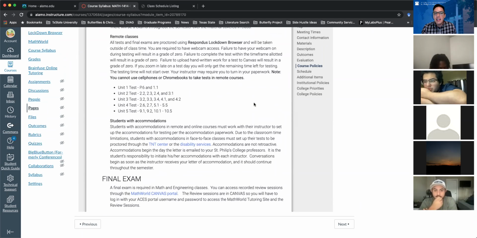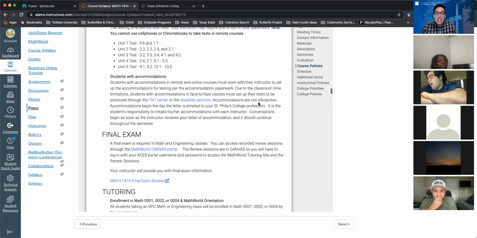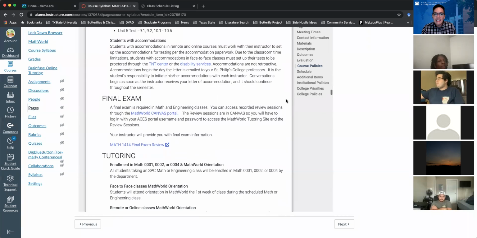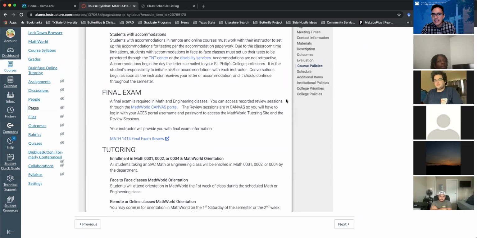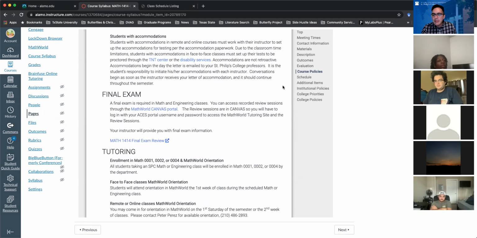There are 5 tests. Again, you can't use cell phones on the tests, and you can't use Chromebooks because they just don't work with Respondus Lockdown Browser. If for whatever reason you have registered yourself with the disability services at St. Philip's, then you may or may not receive accommodations in a remote or online class. And usually at the beginning of the semester, the disability services people will send me a message saying, this is the list of people that have accommodations for your course. And usually those accommodations are things like access to more time on the test. That's really the big one, because of whatever testing anxiety, maybe reading disabilities that make some students read slower, and so they need that more time for the tests.